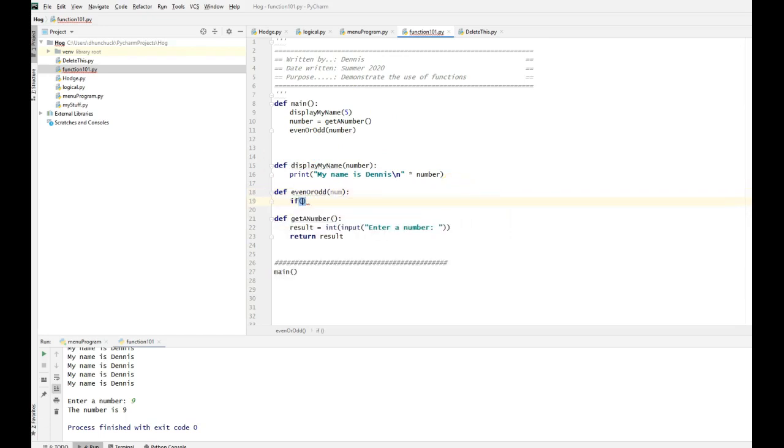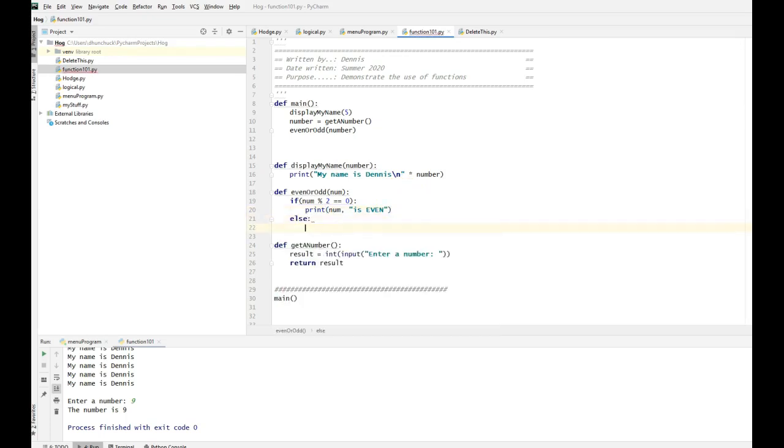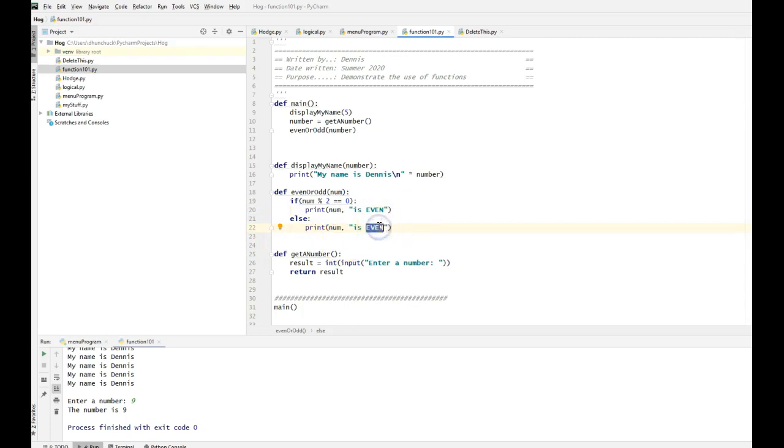And here's my condition. If num, we've done this before, mod 2 equals 0, then it's even. If that's true, the number's even. Else, it's not even, it better be odd. There's only two possibilities. So let's run it again.